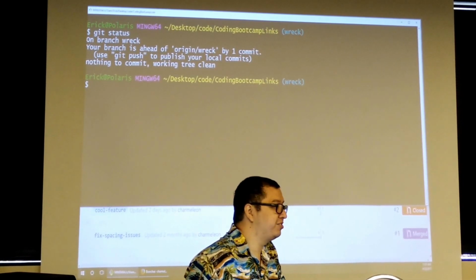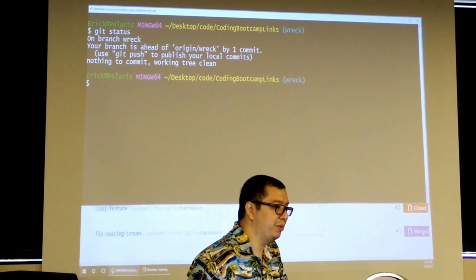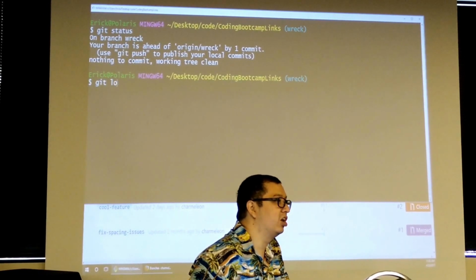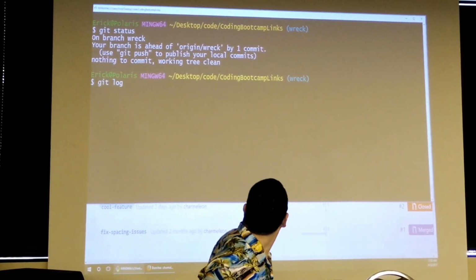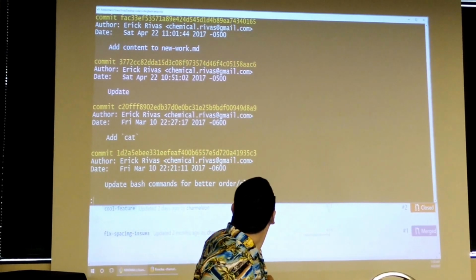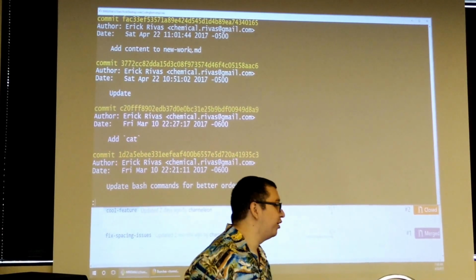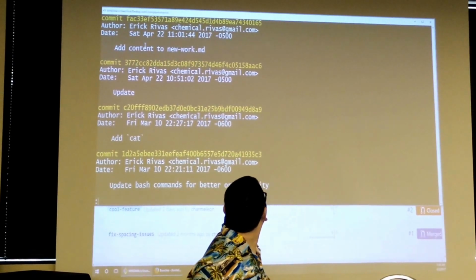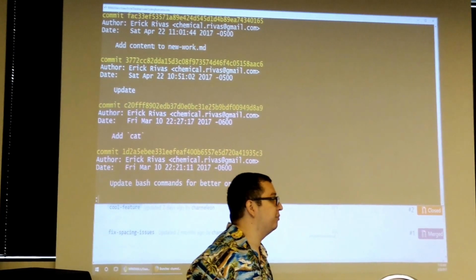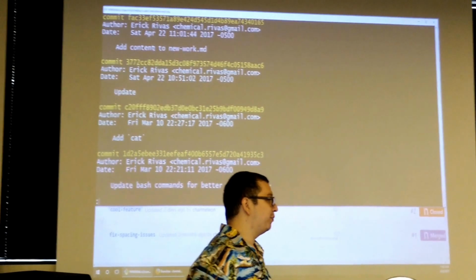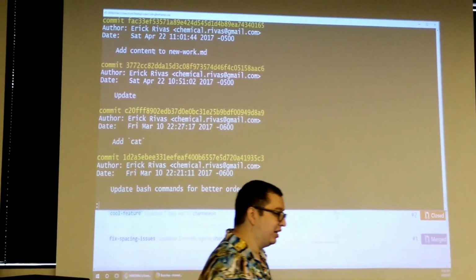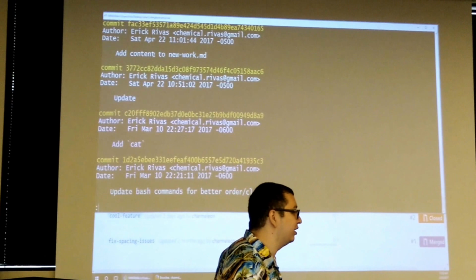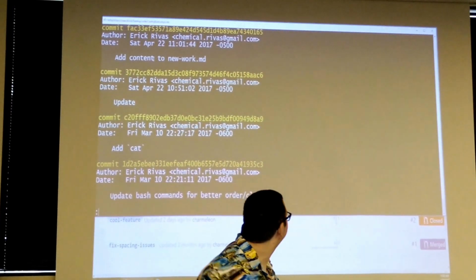I have a way of seeing the commit that I just made with the git log command. Okay. Git log. And here's the commit. There's another reason why you leave nice commit messages, so you know when your work happens. This is where I added content to newwork.md. Now, it just so happens that we change our mind and we're going to do something else with that newwork.md instead of this.